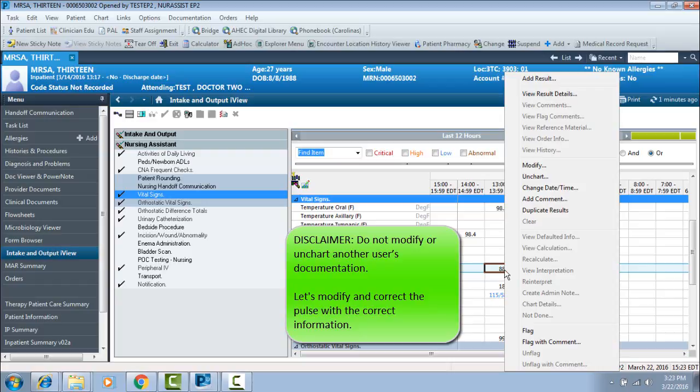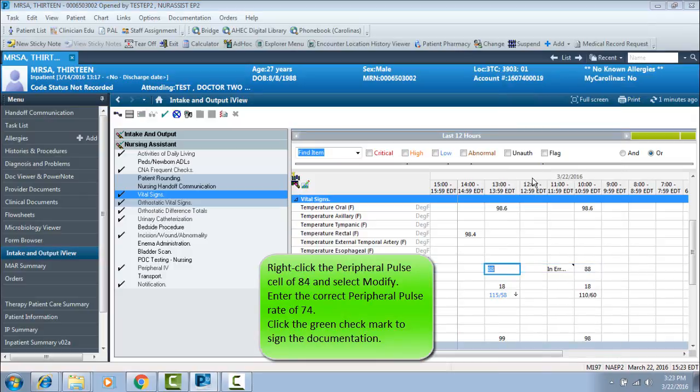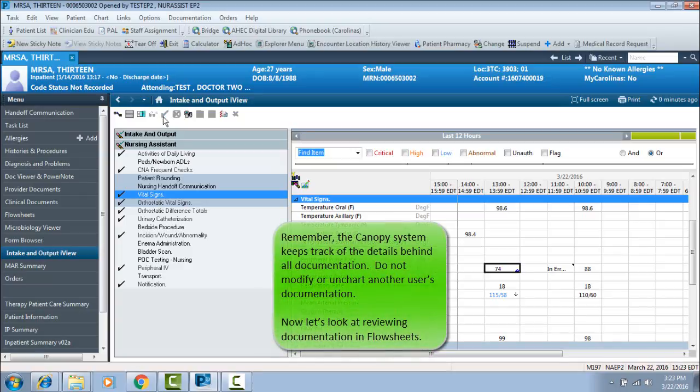Let's modify and correct the pulse with the correct information. Right-click the peripheral pulse cell of 84 and select Modify. Enter the correct peripheral pulse rate of 74. Click the green check mark to sign the documentation. Remember, the Canopy system keeps track of the details behind all documentation. Do not modify or unchart another user's documentation.